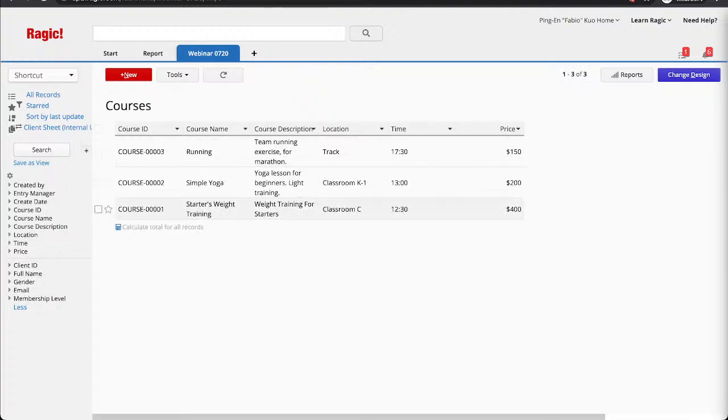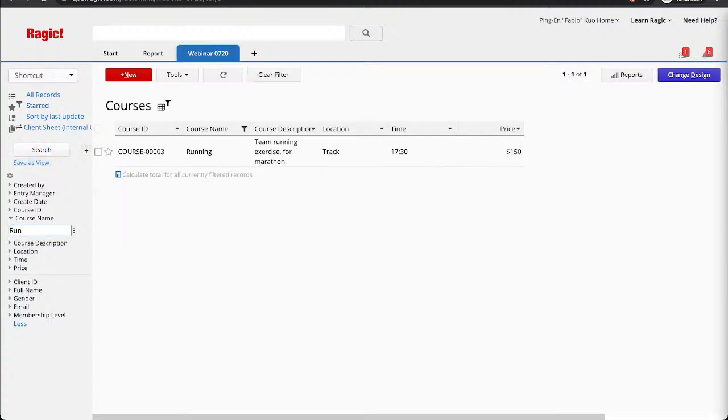You can filter by the field headers right here, or you can filter by the left sidebar here. So if, for example, course name, I will find running. I'm just going to enter run. Let's go to search. And it only displays the course names that have the text run. So this is how you'll be filtering data in Ragic.